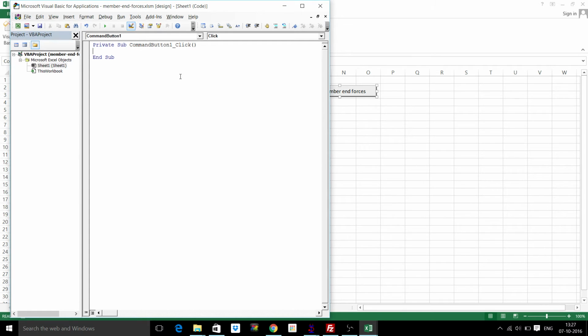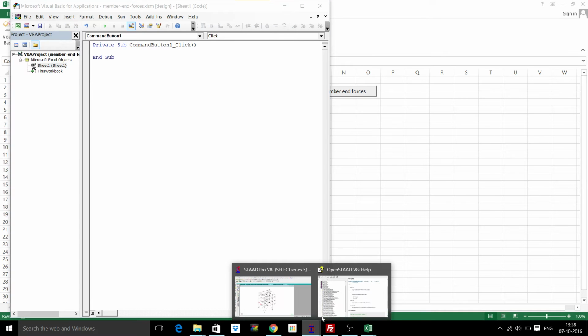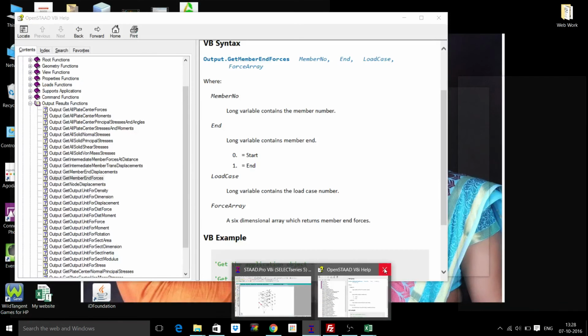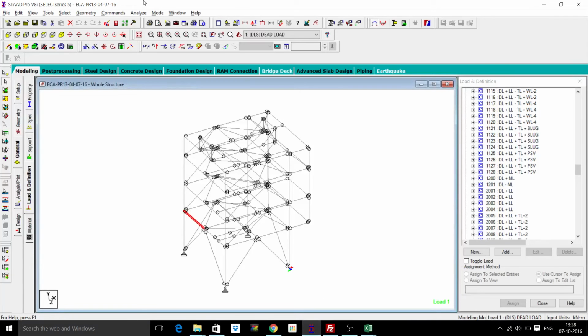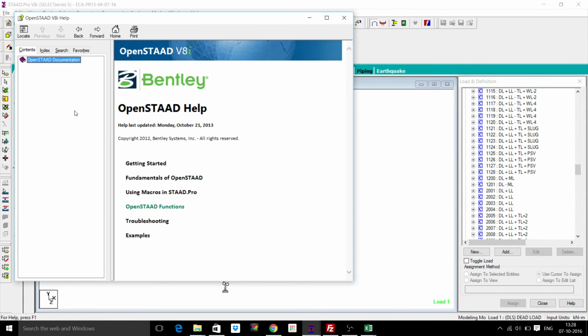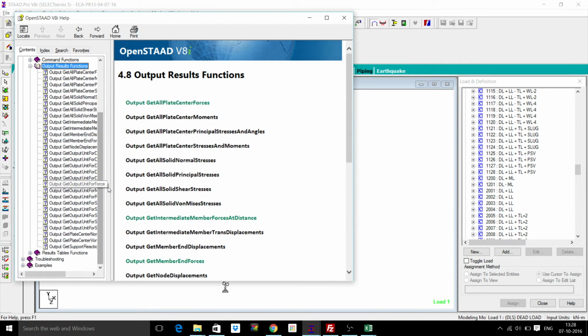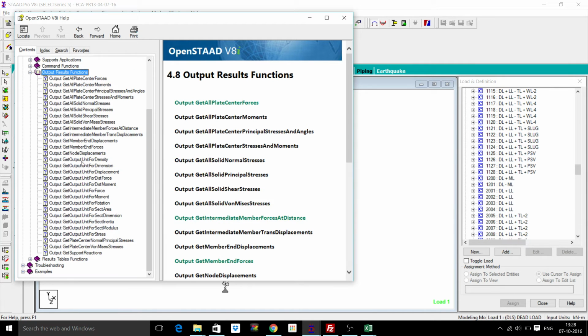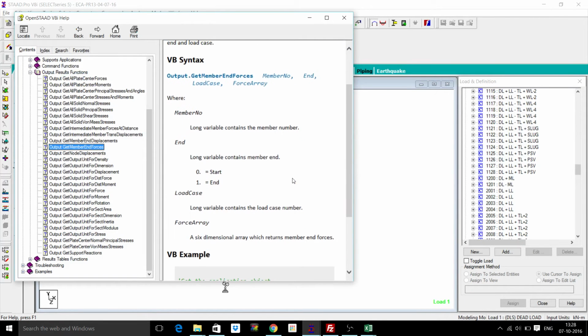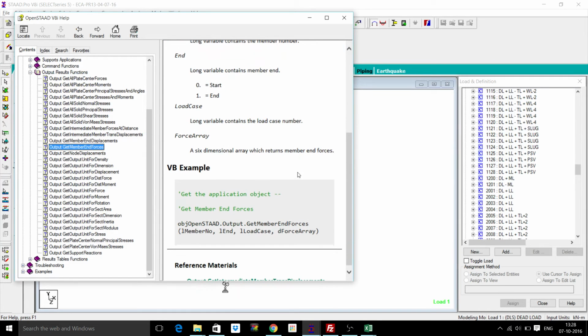So we have to connect our Visual Basic programming to STAAD through OpenSTAAD. So from where do we get these OpenSTAAD commands? Go to the help menu. Here you will find that in every STAAD there is an OpenSTAAD help. Then what you need: STAAD functions, output results, get member end forces. Here every piece of information is given.